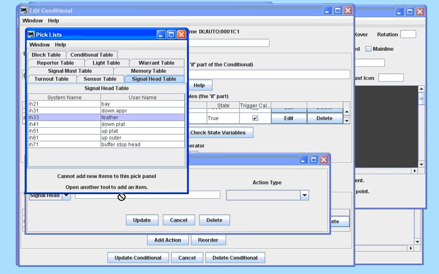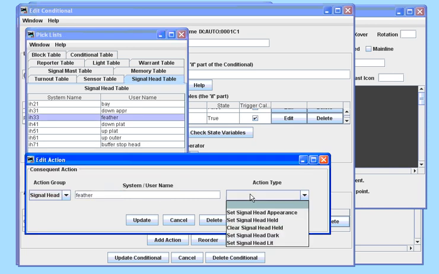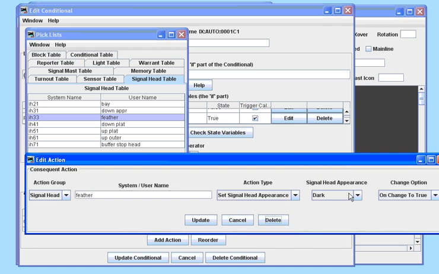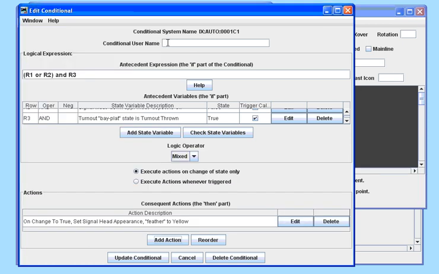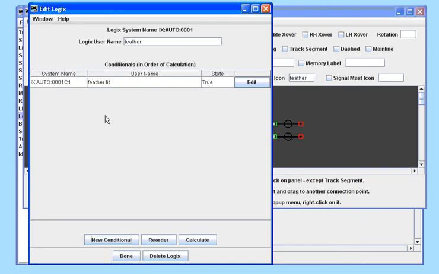So we find the feather head, we drag it into the box, and we want to set the signal head appearance to yellow, and we'll be doing it when the conditions change to true. So we update that, and we need to give it a name just to help ourselves later on, so we'll call this feather lit, and we'll now update the conditional. So that's got one for lighting the feather.